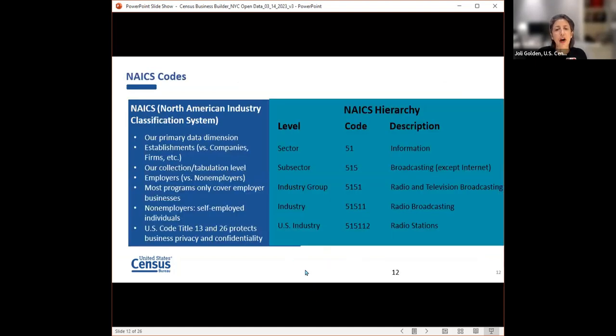So we can't talk about business data if we don't talk about NAICS codes. The NAICS hierarchy is extremely important when we're searching for industries in different sectors. And one of the key things to know when we'll be looking for data by NAICS code is that in terms of the hierarchy, the more digits in the code that you put in, the more specific data you will get.